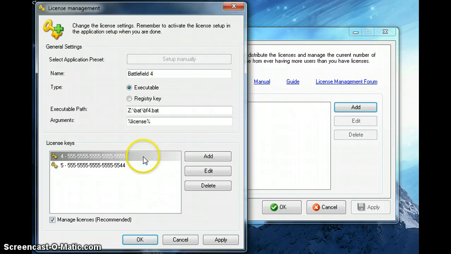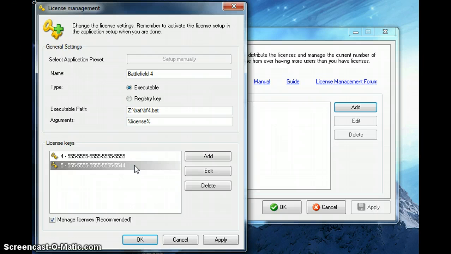So when the first client calls this, the batch file is going to use this key. And when a second computer launches to play at the same time, it'll call this key. And so that's pretty much how the license management works. And of course you can turn it off temporarily if you want to without losing all your changes.